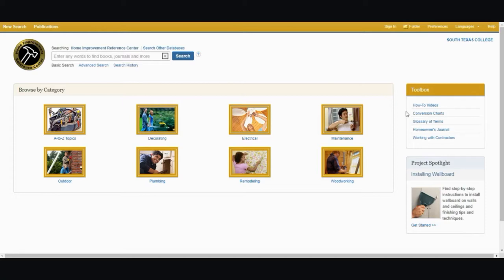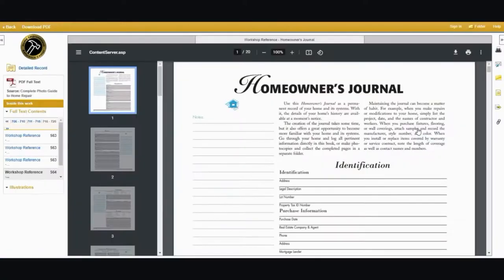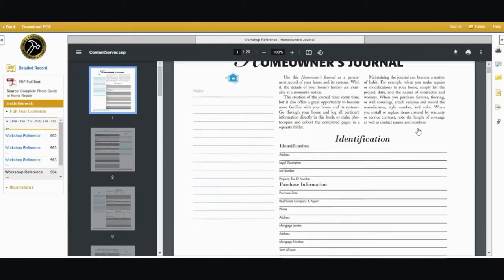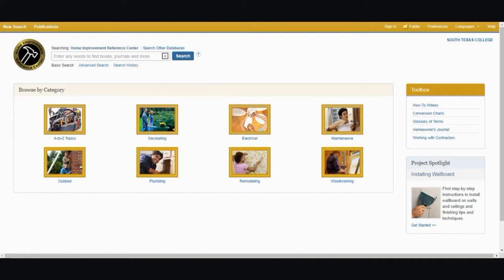It has conversion charts, glossary of terms, an article on working with contractors, and then it also has a homeowner's journal. This journal is neat because you can put all of your information about your house there. So if you are fixing something and you need to put new information down so you'll know it for later, you can put it in this journal here.